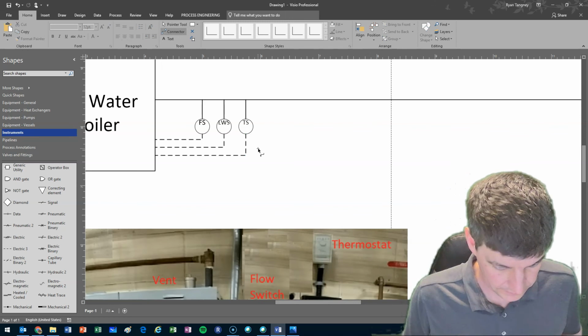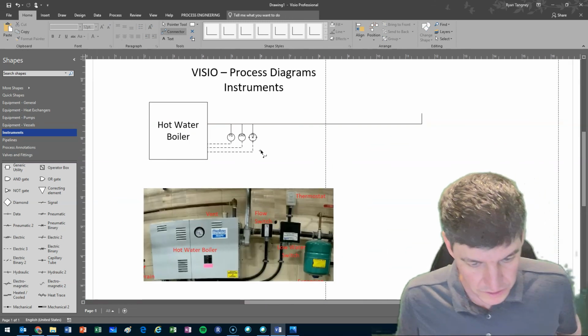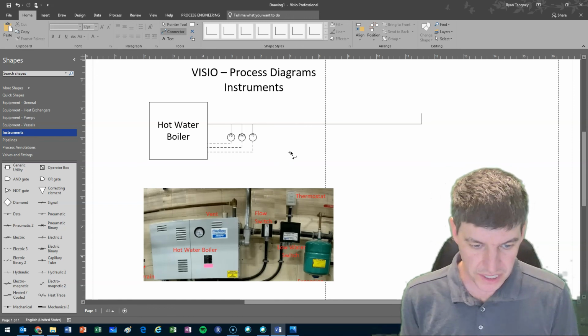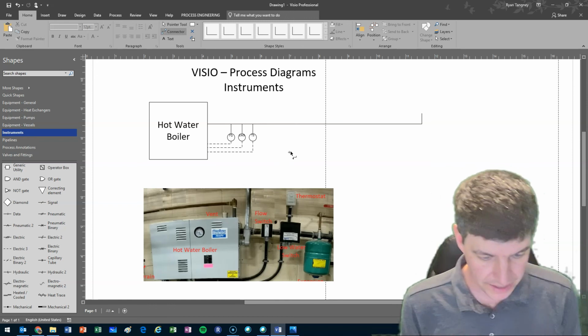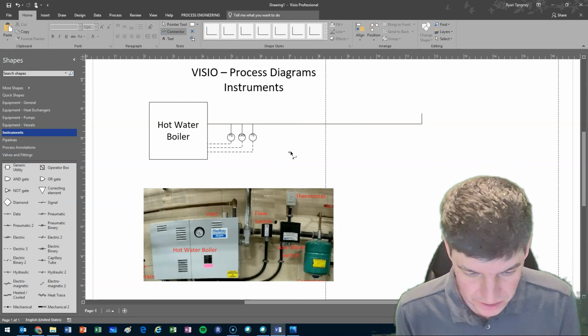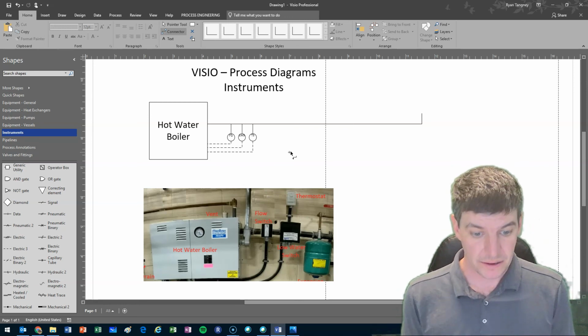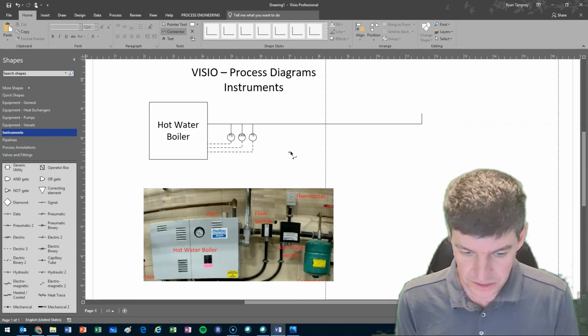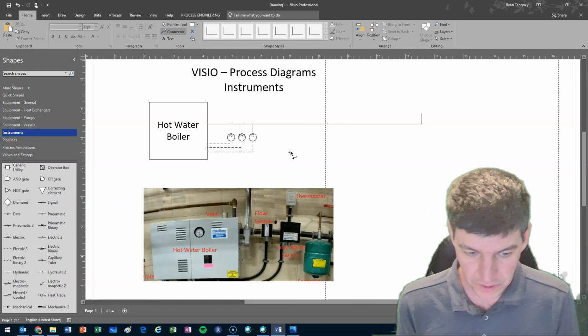So I've created my instrumentation. They all connect back to the hot water boiler, and they provide me some information on my diagram. Flow switch, low water switch, temperature switch, which is my three main controls for that hot water boiler.